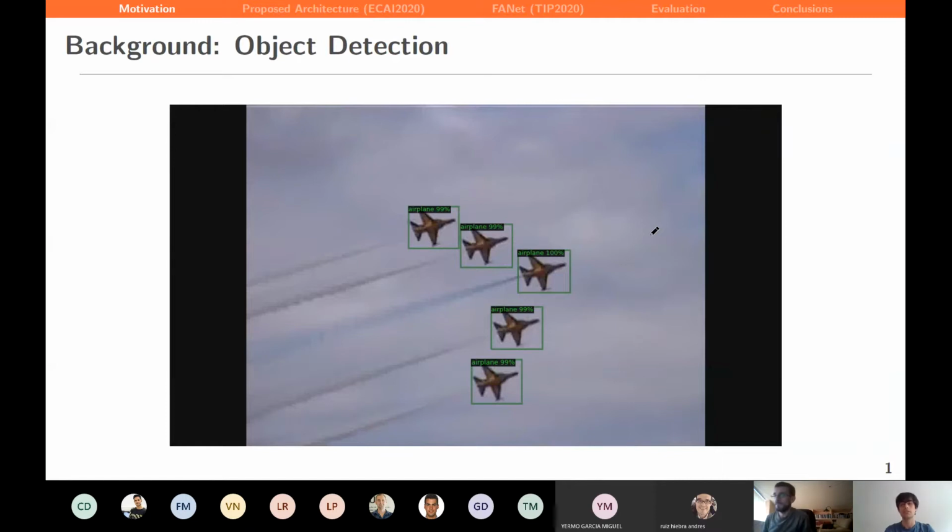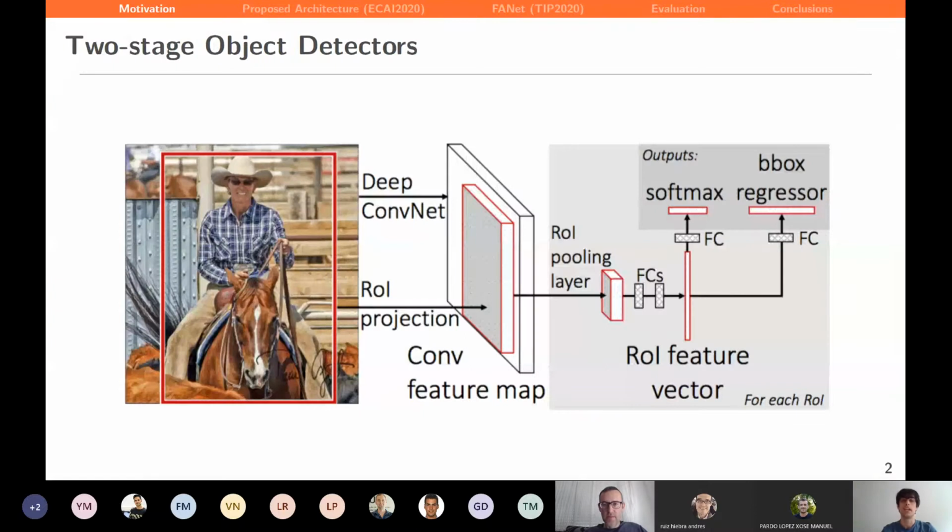So, first of all, what is object detection? The object detection problem has to solve two main tasks. First, we have to localize the object given the bounding box that surrounds each object of interest on the image. And we also have to classify one of these bounding boxes in one of the object of interest categories, given the confidence score for the given class, as we have here. So how can we do that? There are two main approaches in the state-of-the-art: two-stage object detectors and one-stage object detectors. In this presentation, we will focus on two-stage object detectors.